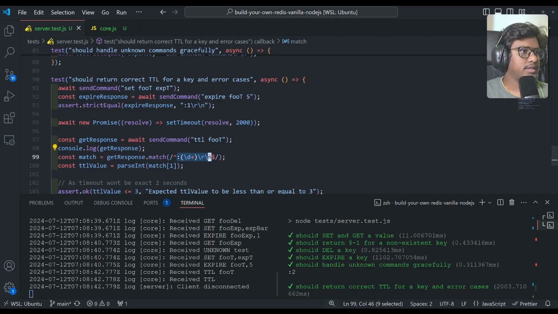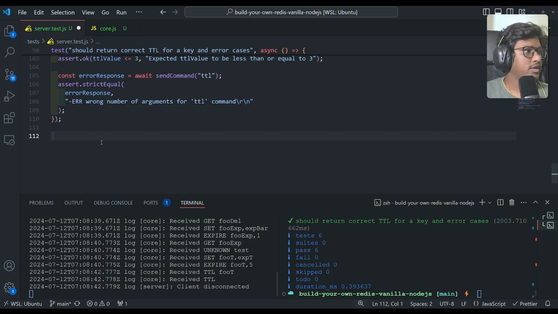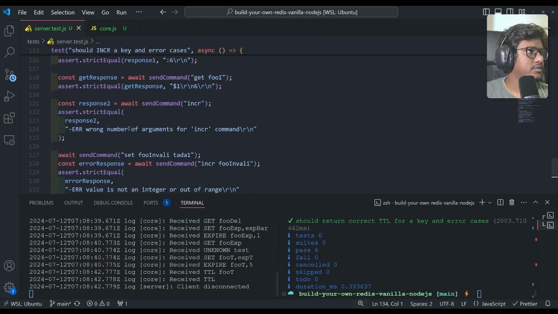So this simple regular expression will extract the number from this pattern. The pattern is colon, the actual number, and \r\n also. So starting with colon and ending with \r\n, whatever number is in between, it will extract. And as it's a string, I'm parsing it. After parsing, I'm checking whether it's less than or equal to 3. Clear? Okay, let's move on to the increment test case.